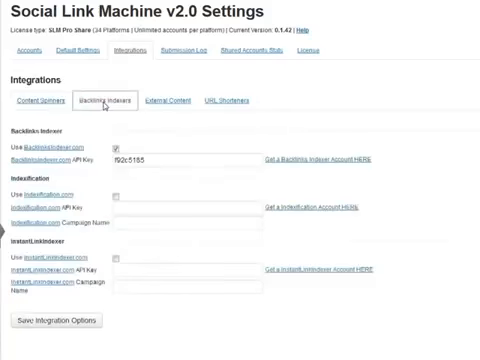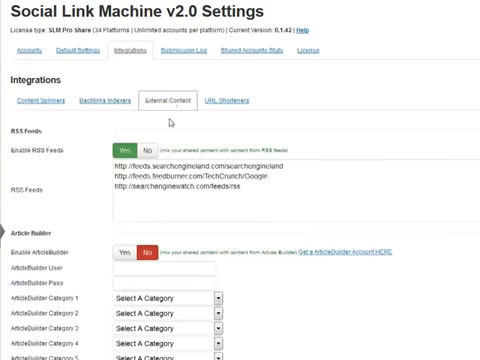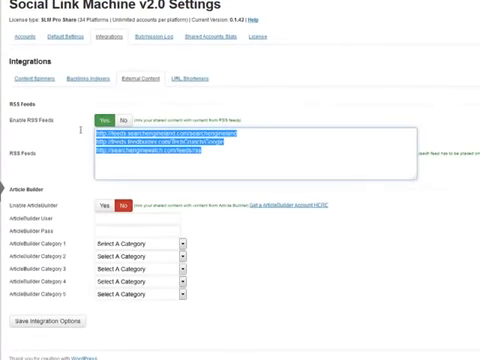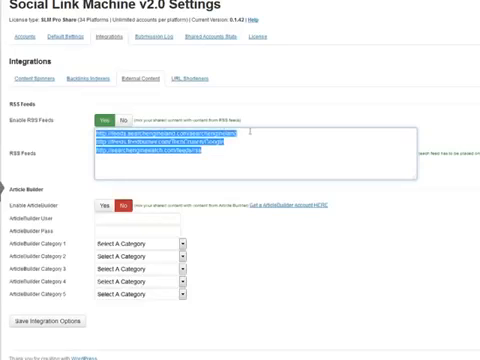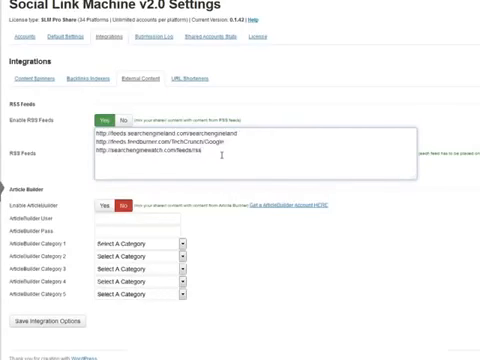Backlink indexes. We have backlinksindexer.com, Indexification, and Instant Link Indexer. So anyone who has any of those services can use one or all three. External content. This is where you can put your RSS feeds in for your niche, so you can find all the best authority sites for your niche and include them in there, and it will take up-to-date content from there and mix it in with your content that the plugin posts.